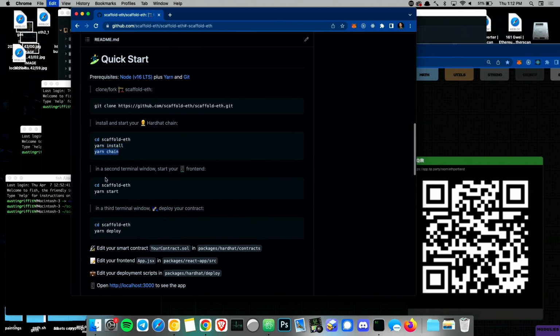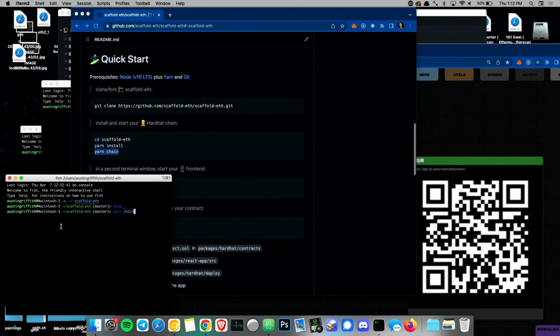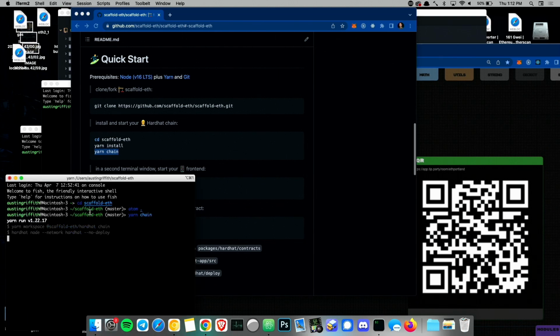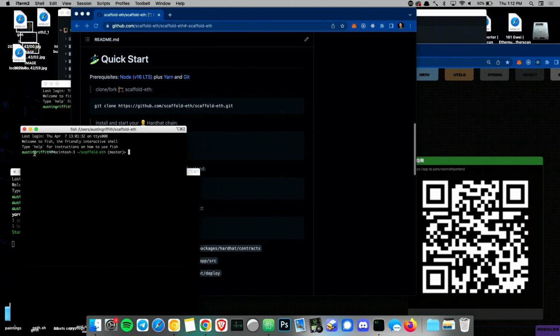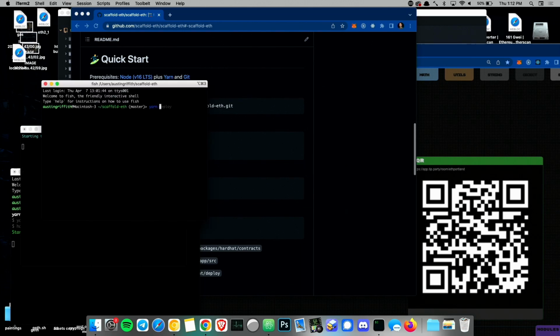But I'm just going to fire it up here, so I'll do a yarn chain. That's going to run Hardhat. So I've got a local Hardhat node, and that's my backend. That's my whole blockchain, right? But it's all local and it's cheap and free. Then I'll do a yarn start. That's going to bring up my front end. And then the last command I'm going to run is a yarn deploy.